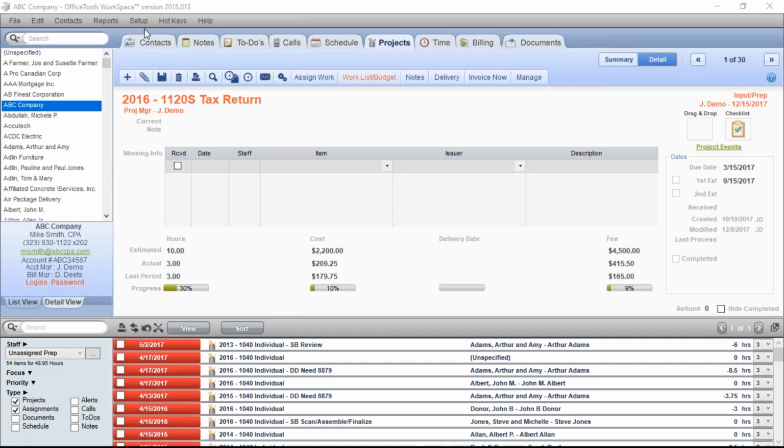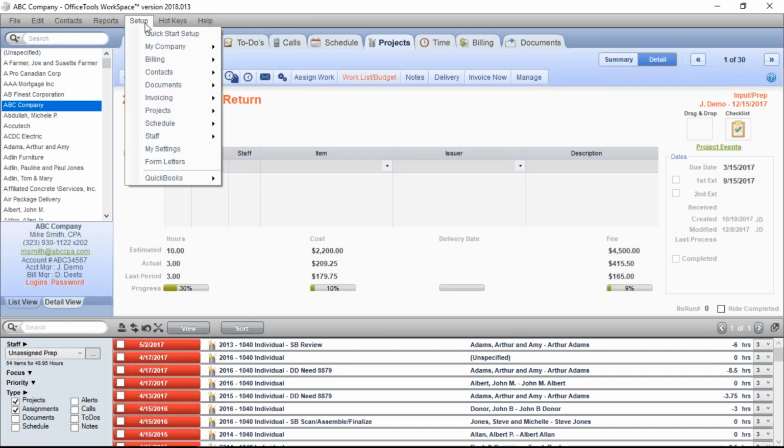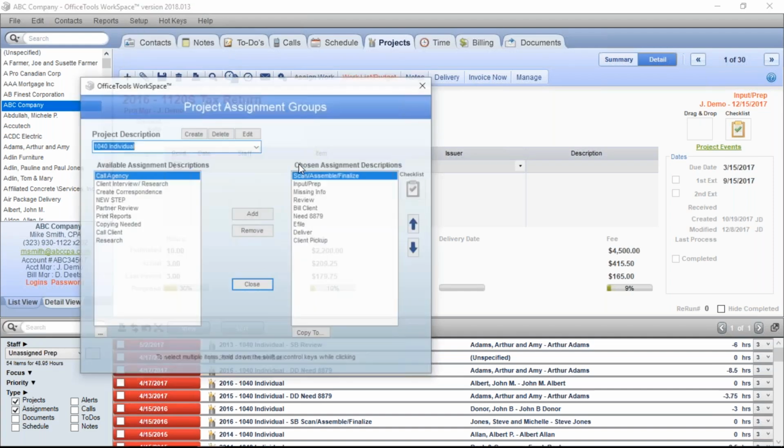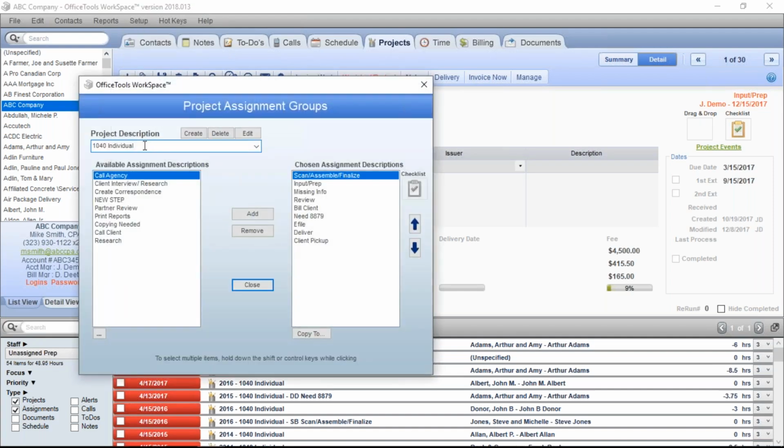To set that up, what you want to do is go to the Setup menu at the top. All right, you want to go into Projects, and you want to go down to the Project Assignment Groups. This is where you build your workflow for your projects, right? If anybody who's done the Setup component in OfficeTools, this will be a very familiar area. At the top, you choose your project. So in this example, it would be my 1040. And over on the right, I have my workflow. These are the steps that I track when I do this particular project.